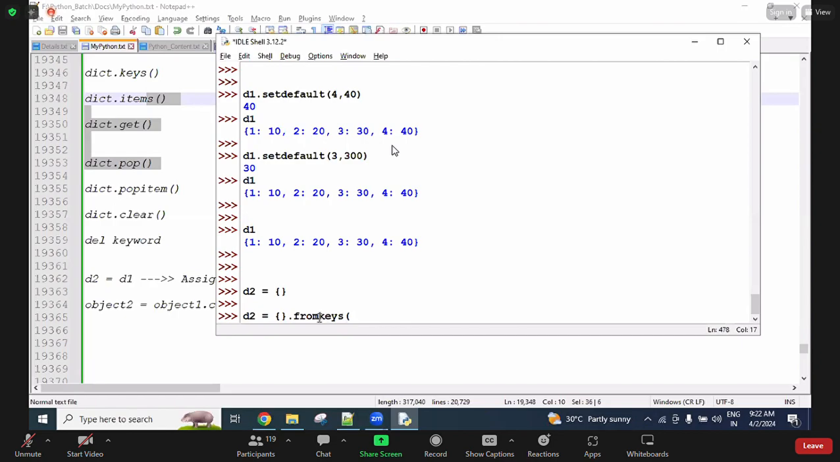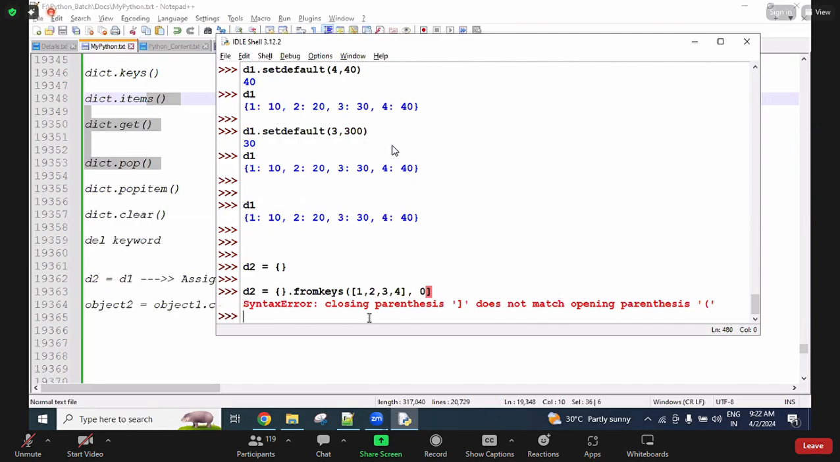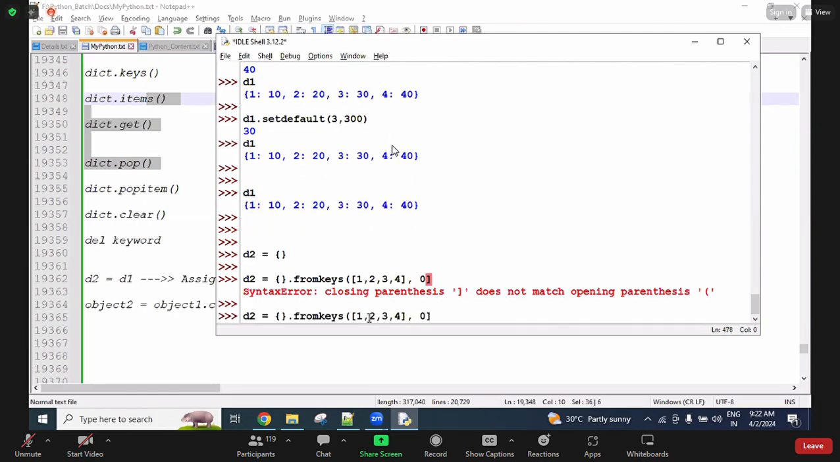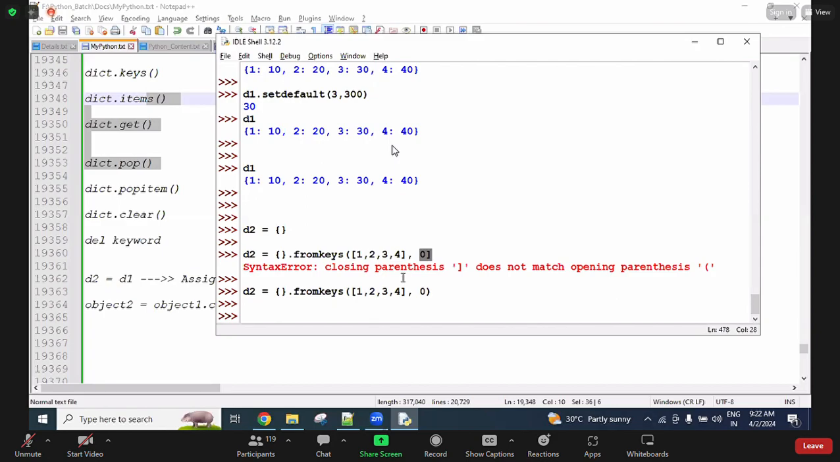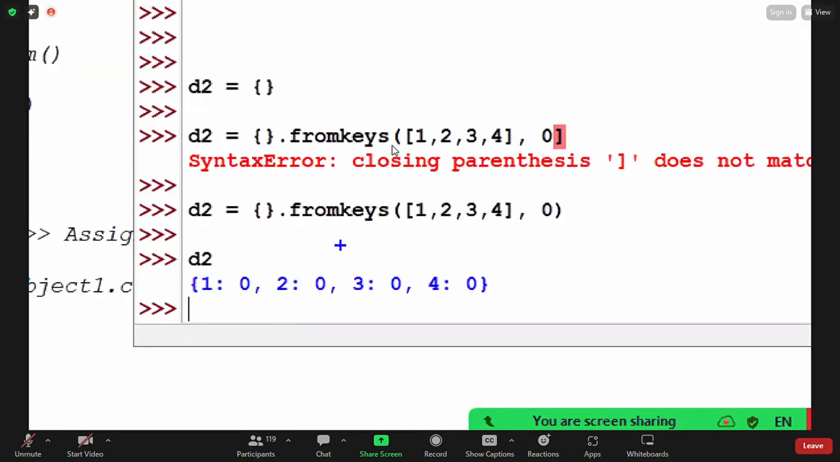Okay. See here, the fromkeys method is there. Here some iterable. Iterables means list format or tuple format or something we can use, and for the value, I'm using 0. Now here this is the parenthesis, not square bracket. Okay. Now here you can print D2. So you can see here.